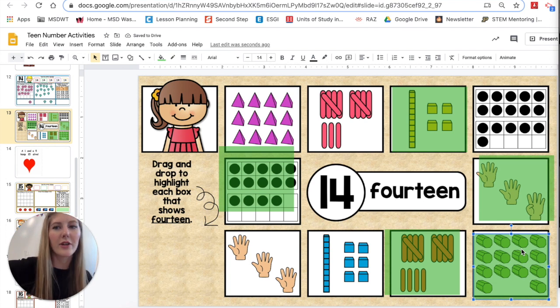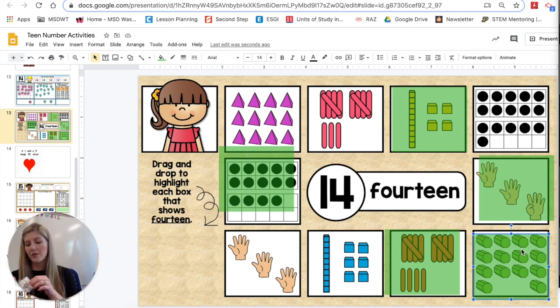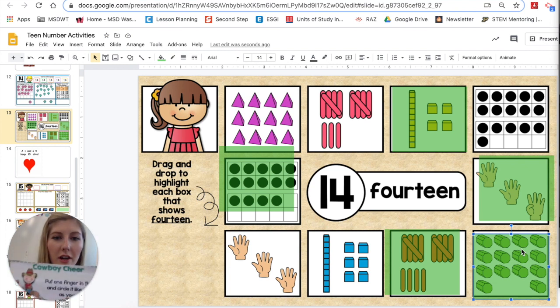Let's do a little celebration. I haven't celebrated you today. Okay, here's our cowboy cheer. So you can either do a lasso, or you can have your cowboy hat. We're going to say yee-haw. Do it with me. Yee-haw. All right. Let's go ahead and move on to our small groups.